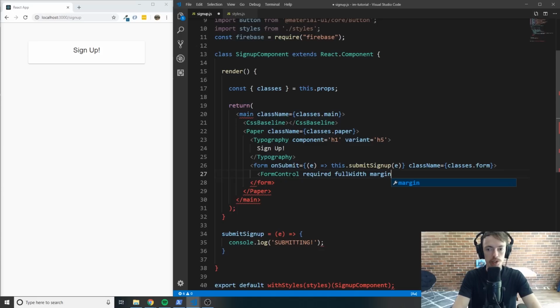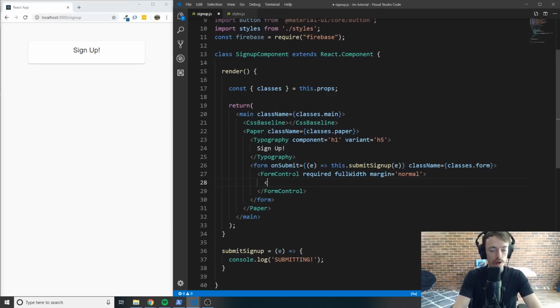And then we'll set the margin equal to, in quotes, normal. So it has a normal margin. Go ahead and close that tag. And inside of here, we're going to create our input label. Inside of the opening tag, we're going to put htmlFor, and that's the equivalent of for in normal HTML. It's going to be sign-up-email-input, and this is going to be the ID for our input. The actual content that we want inside of this input label is going to be "Enter your email."